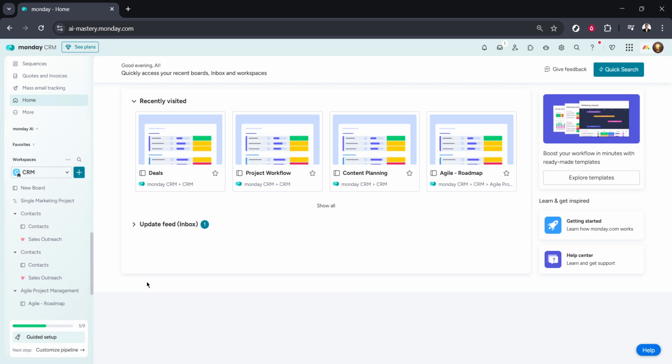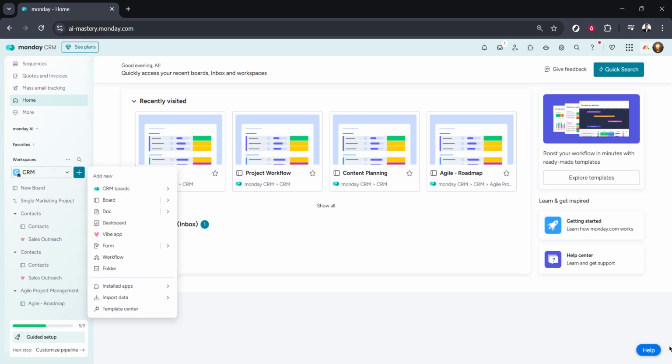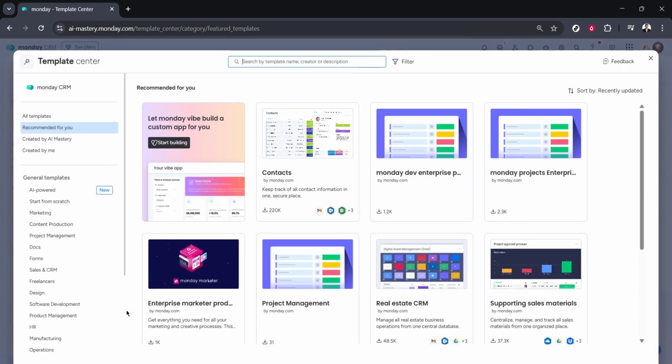To begin, you'll want to navigate to your Monday.com workspace. Look for the prominent plus sign icon, usually located in the left-hand navigation pane or sometimes at the top of your workspace. This plus sign is your go-to button for adding anything new to your account, whether it's a new board, dashboard, or, in our case, leveraging a template to create a new workflow. Clicking on it opens up a menu of options for expanding your workspace.